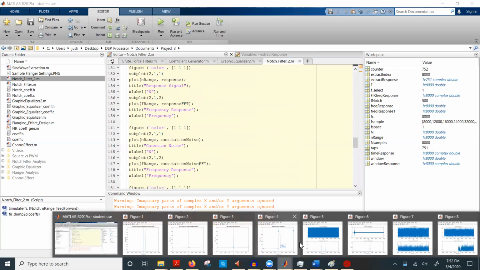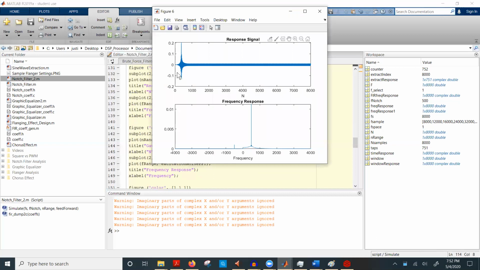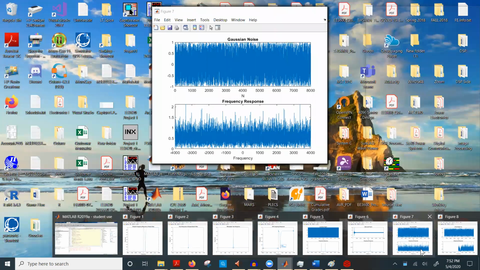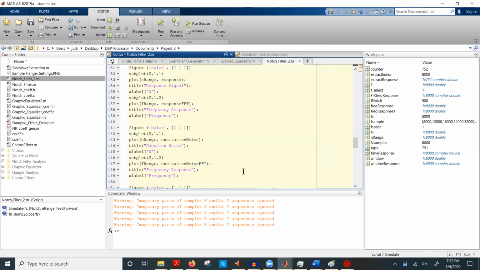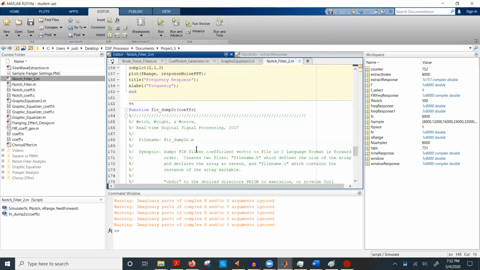So if we want to see the simulation outputs, notice that the output has been attenuated. The output here has been attenuated because it's at the notch frequency. And if we look at the noise, generally Gaussian noise contains all frequencies, but when you apply the filter, it becomes shaped to match the shape of the filter. So at 500, it's relatively low. All right, so with all these things in mind, let's move on.